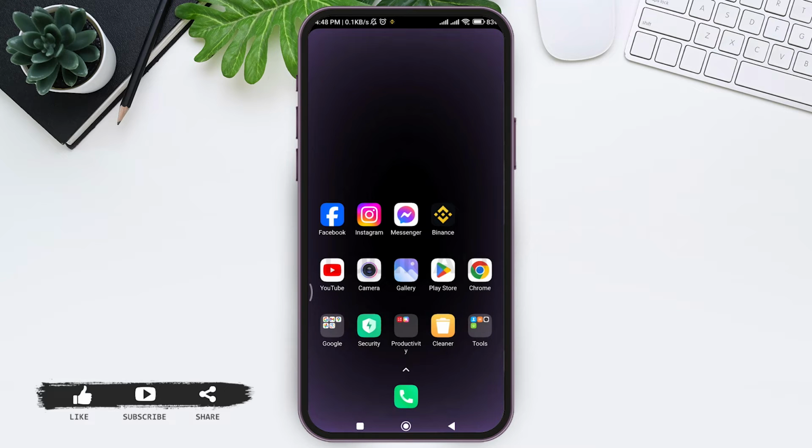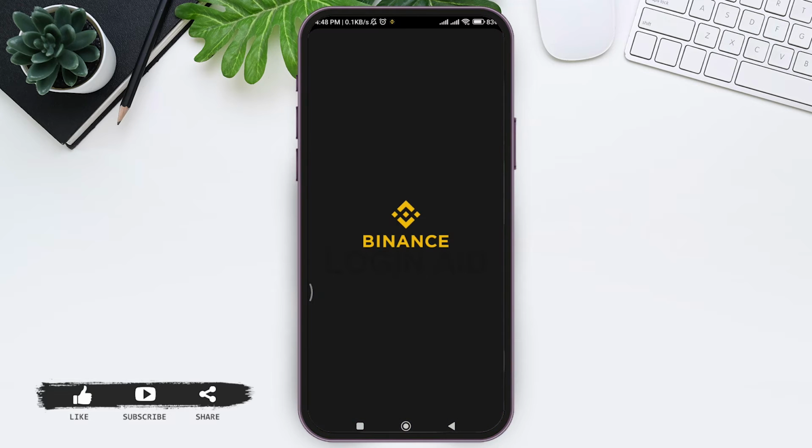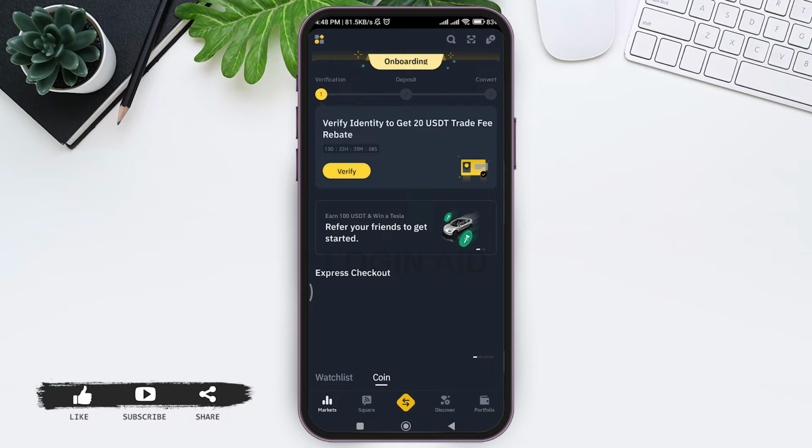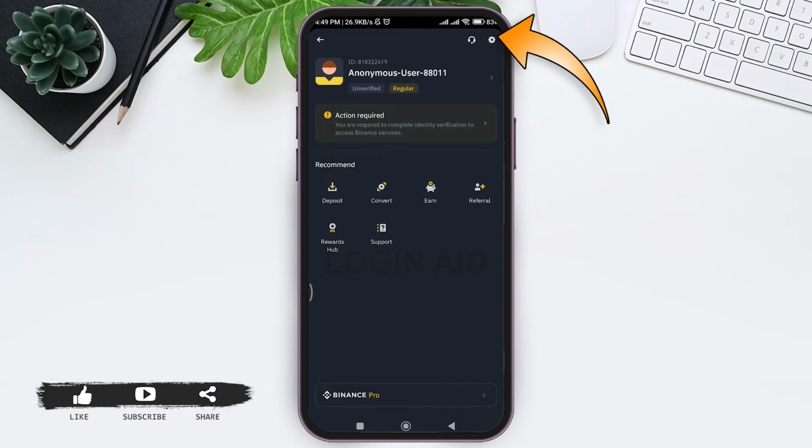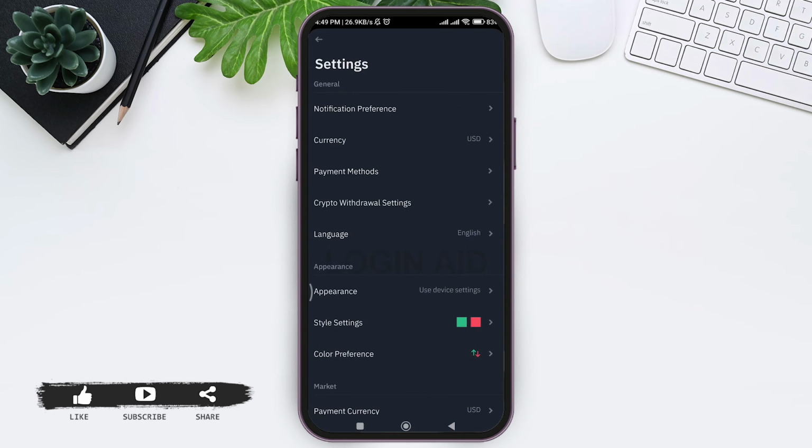To change language on Binance application, first open your Binance app on your mobile phone. Make sure you are logged into your Binance account. Then you'll be taken to the market space on the application. Now tap on the Binance logo at the top left side. Then tap on the settings icon at the top right side. Now under General, you can see the setting of language.